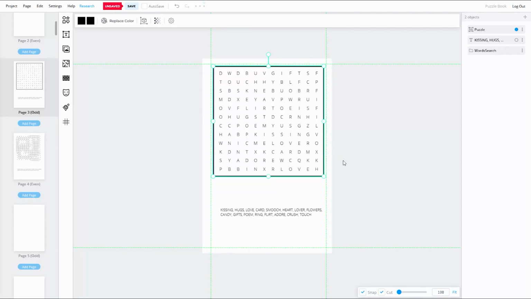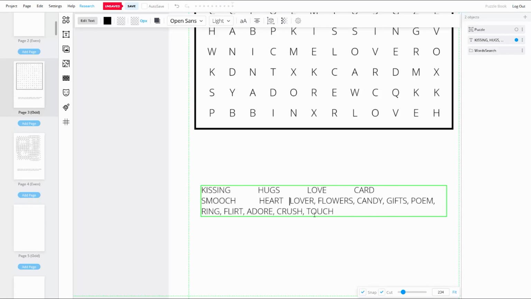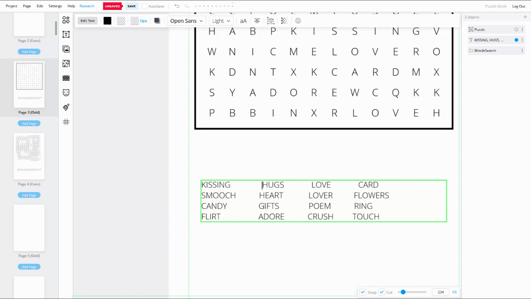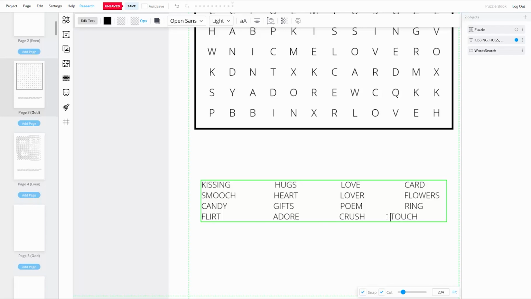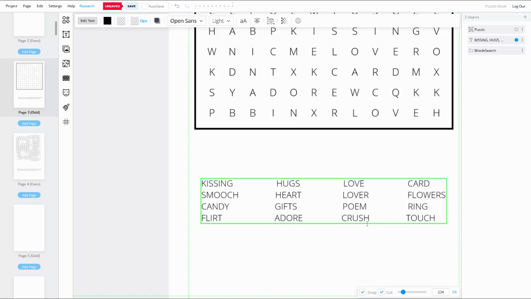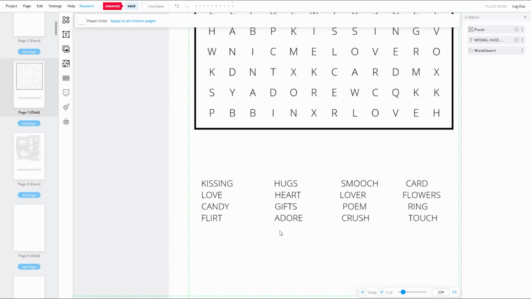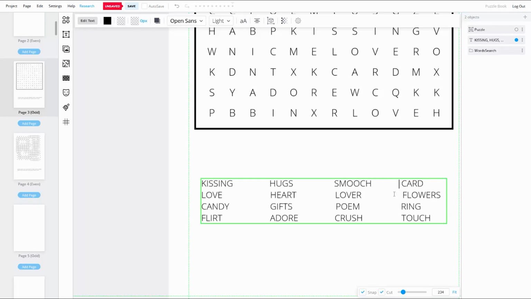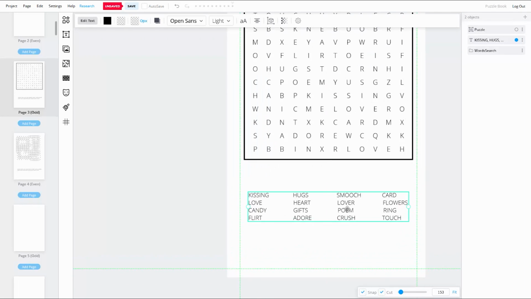Okay, so the second thing that you're going to want to do is lay out these words in a way that's a little more visually appealing. So all I'm going to do is divide them into 4 columns of 4 words each. You're probably going to have to finesse them a little bit, so just play around with them until you get the look that you want. You may have to move some of the words around.